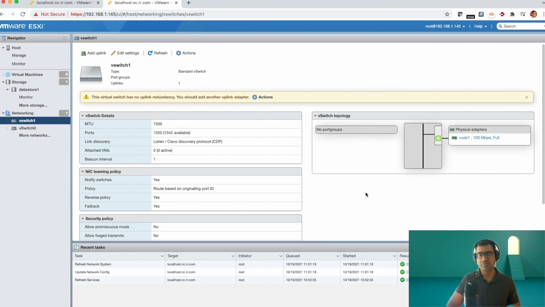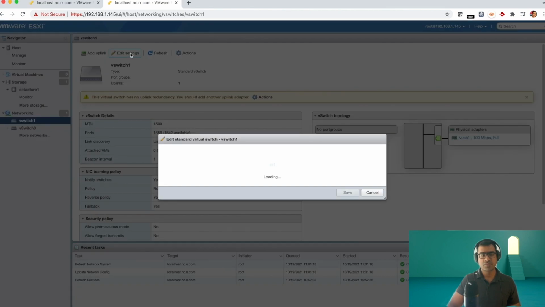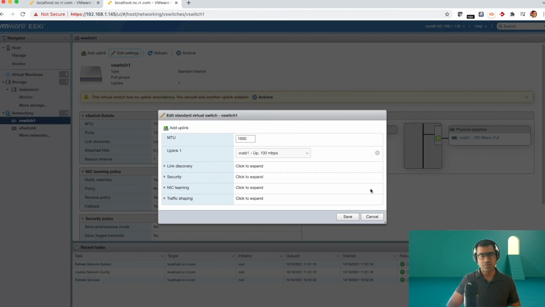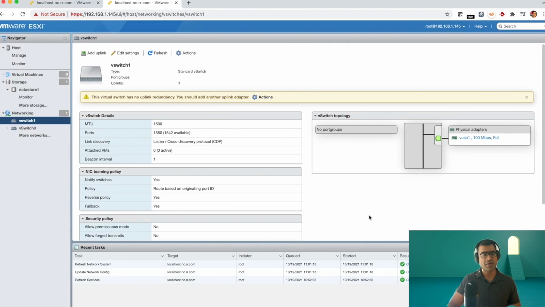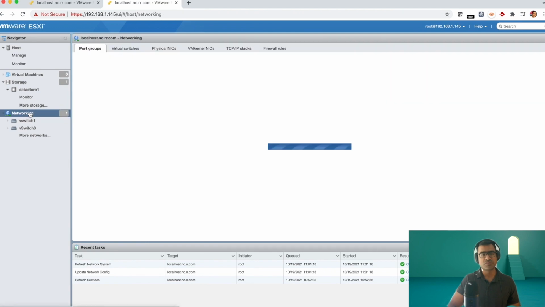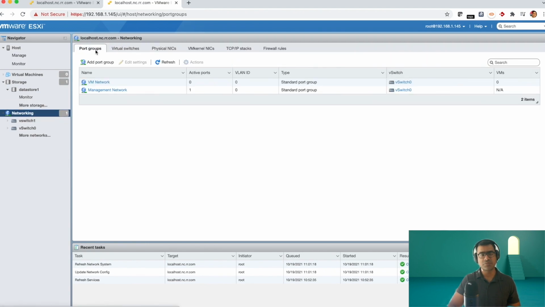It has an uplink, but no port group. Let me go back. Okay. Traffic shaping and all those things look good. So let's go back and create a port group, and then we will associate that port group to our new virtual switch.